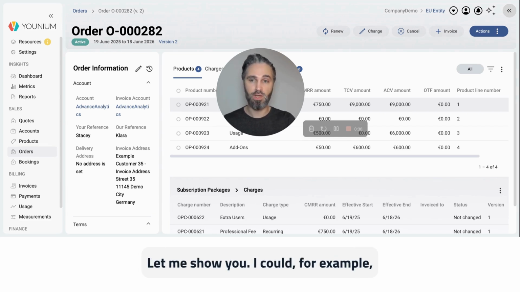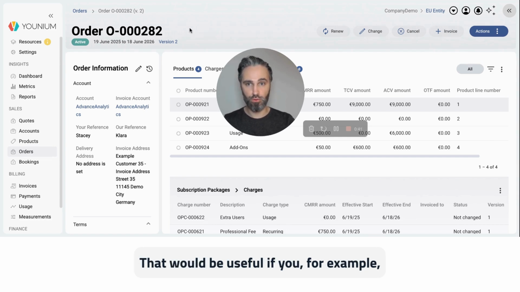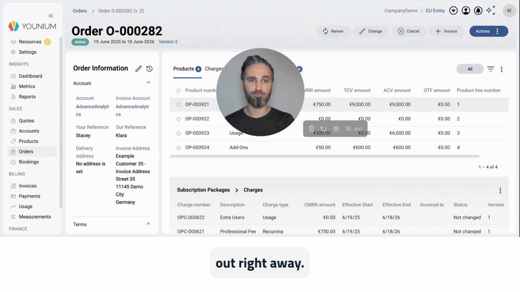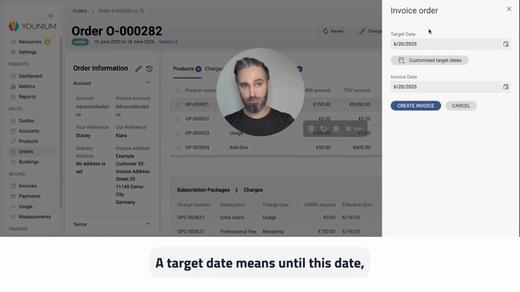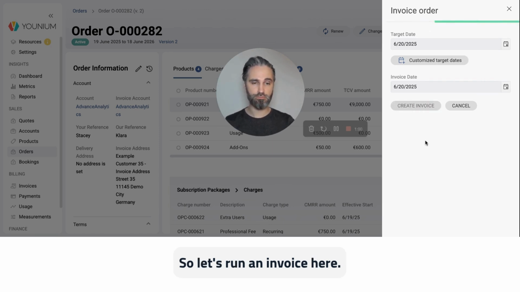Let me show you. I could, for example, create an invoice directly for that order. That would be useful if you, for example, just signed a new customer and you want to get the invoice out right away. You click over here on invoice, and then you select the target date. A target date means until this date, look for any invoiceable services. So let's run an invoice here.